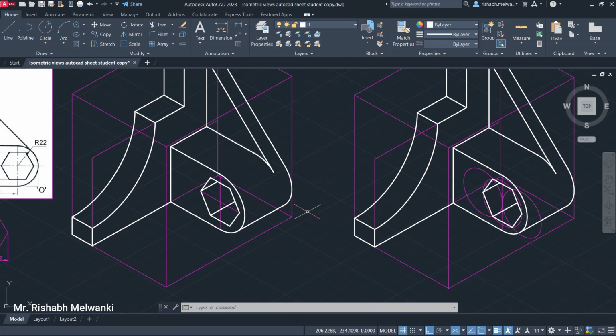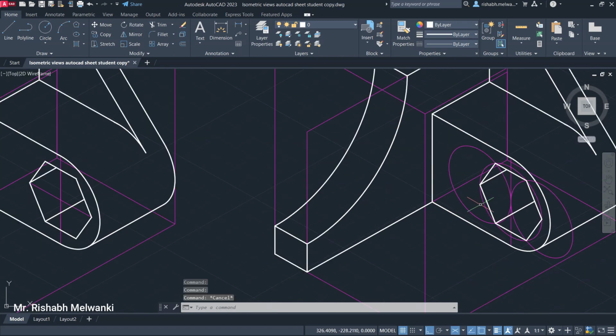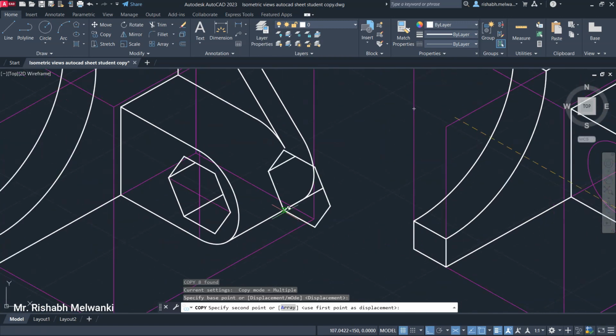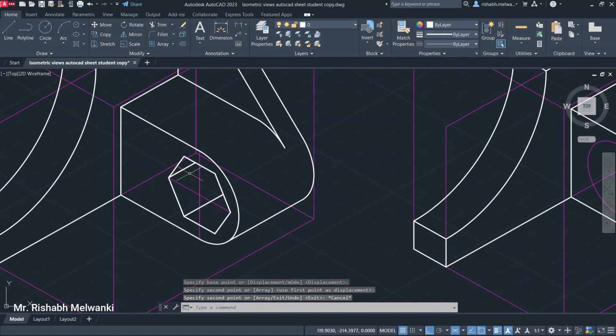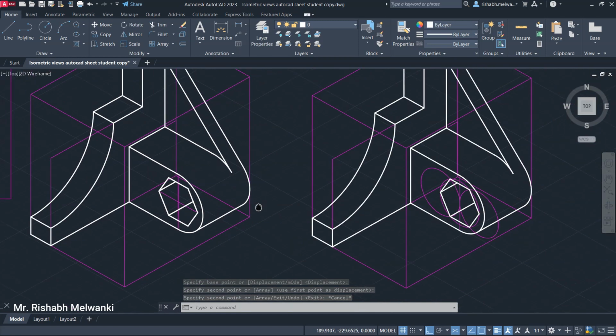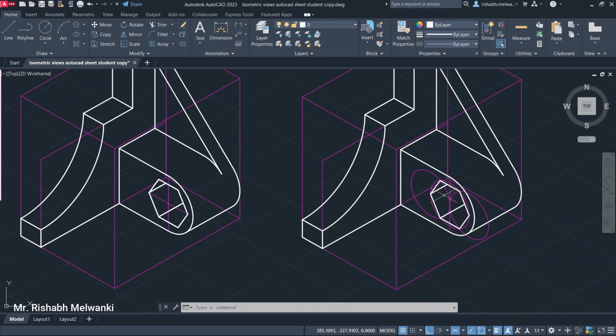Now we'll verify whether both the hexagons are matching. I'll select the edges of all these hexagons. CO enter. We will pick it from this point and place it over here, escape. Now here you can see it is overlapping exactly, meaning this method is also giving us an accurate result. So that is it for this video. Thank you.